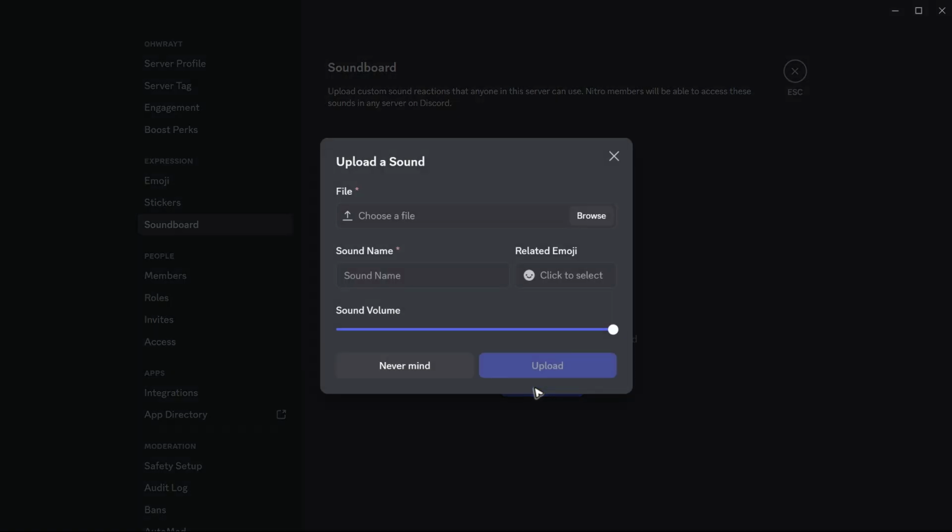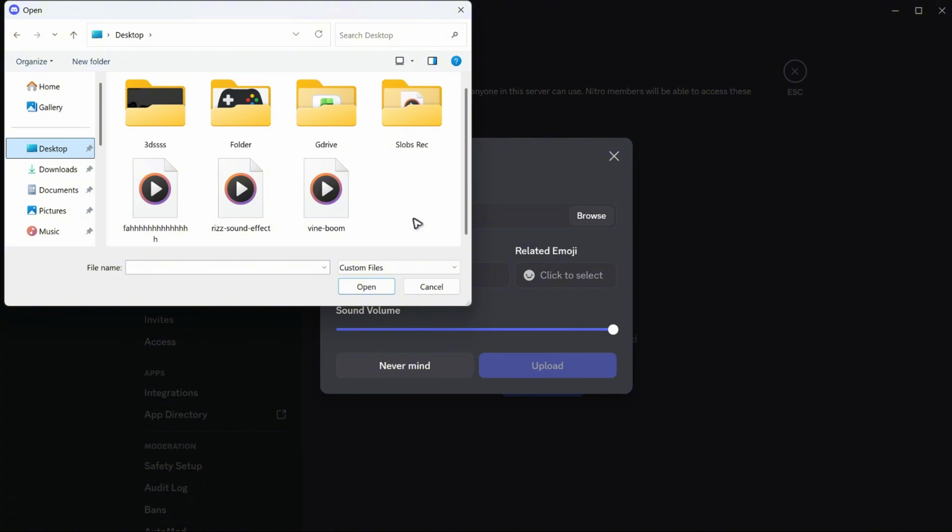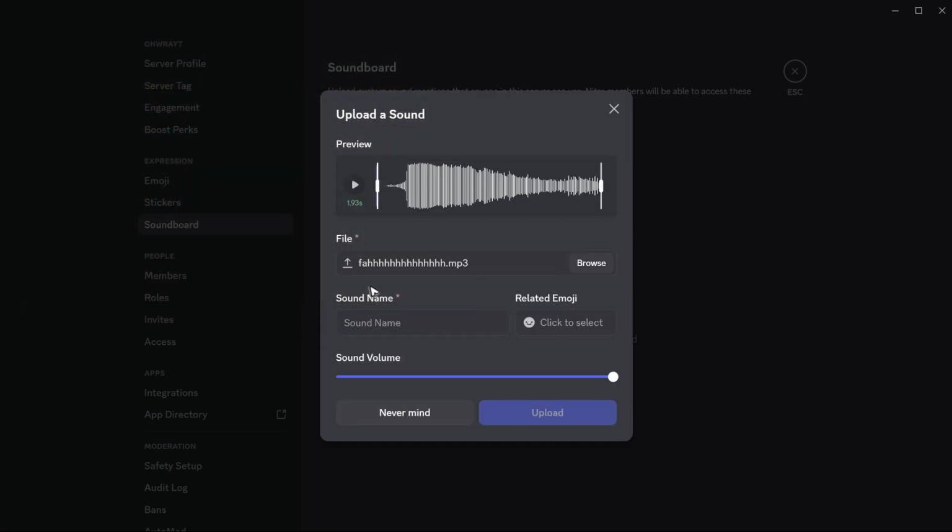Click on this button. Now choose a file, click on browse, and then in here, just go ahead and go to the directory where your sound or sound clip is located. Okay, say for example, this one right here. Click on it and click on open. Now make sure that your sound right here is only about 4 seconds, because if it exceeds 4 seconds, you won't be able to upload it. Okay, give it a name. For example, this one, and then click on upload.